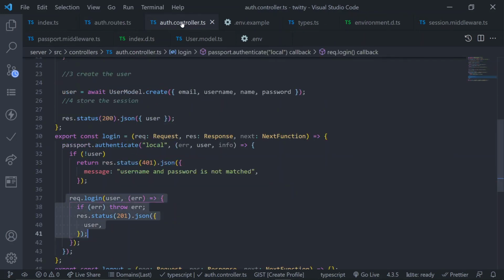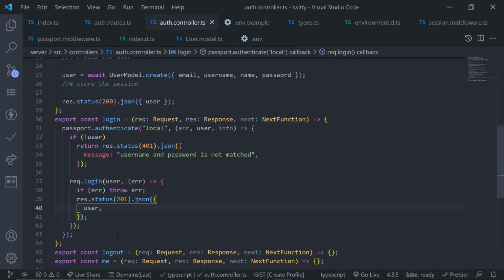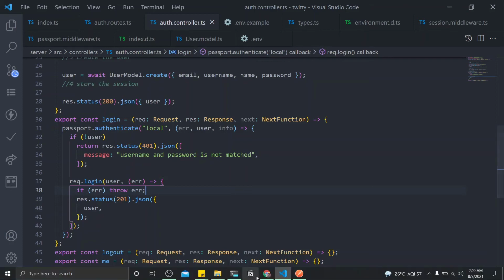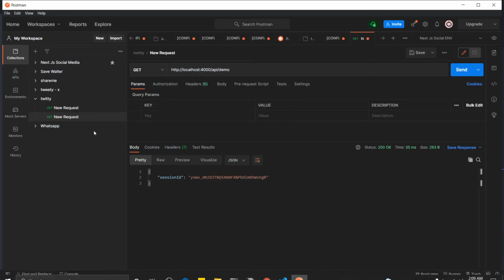Where's the login? Yeah, here's the login. It calls this login and it responds with status code 201 and passes the user. That's the whole thing happening. Okay, now just go to Postman and try to log in.